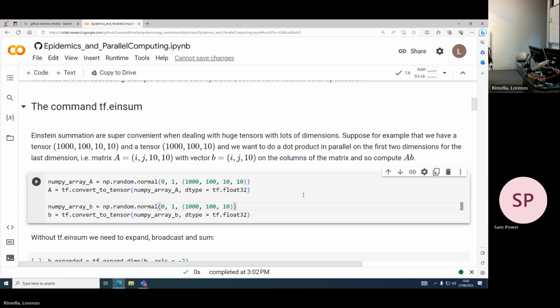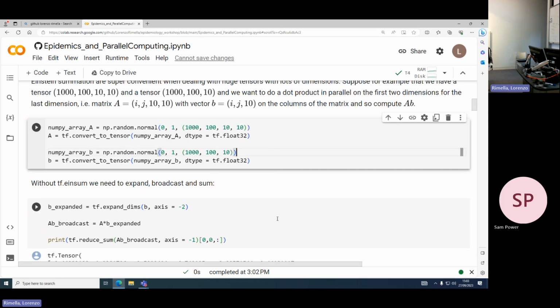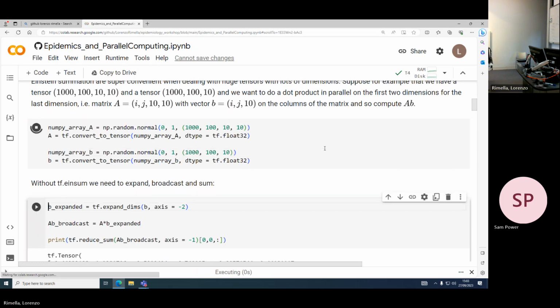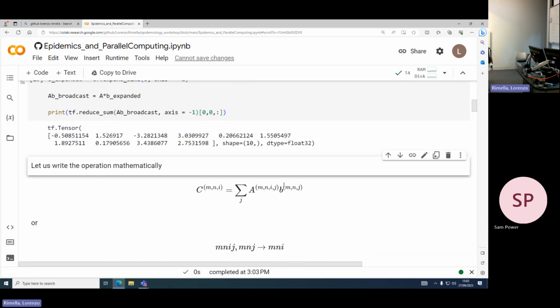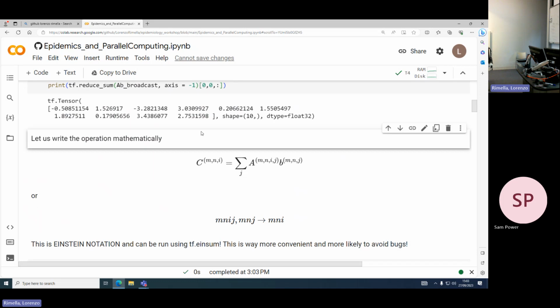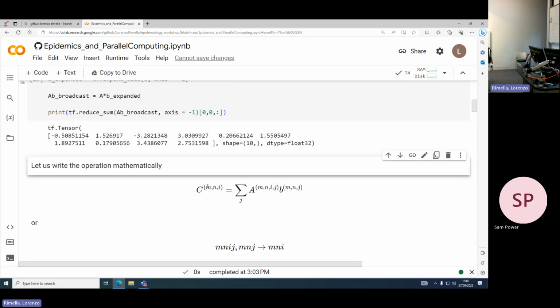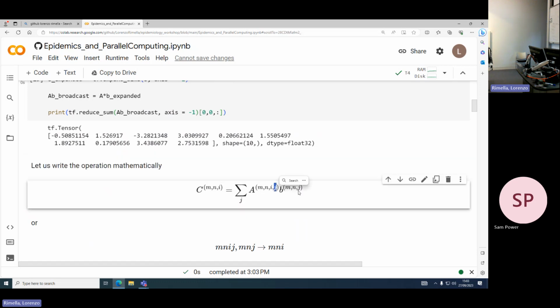So what you will have to do is expand the dimension of this guy in here, then do a broadcasting and then a reduce sum. This is generally what you do. But there is also a nicer way of doing it, which is by using this tf.einsum command. Let's write what is going on. We are blocking the first two indices of our array, M and N. Then we multiply on the last dimension, the J one, and then do a sum on the last dimension.